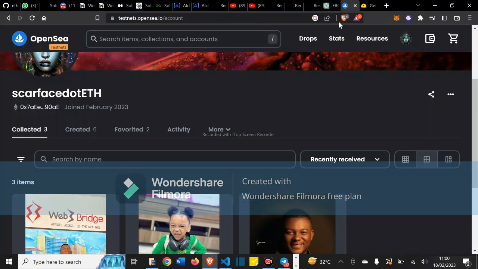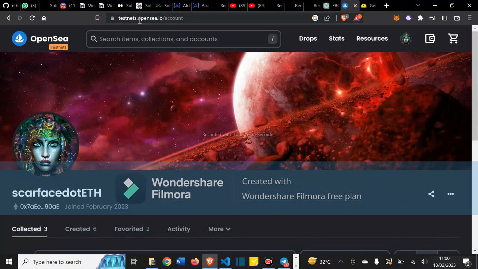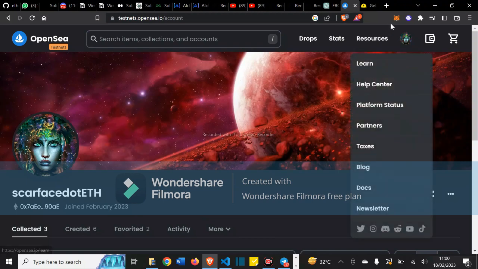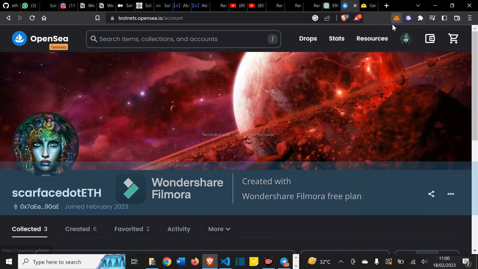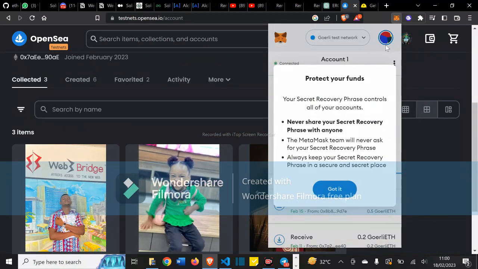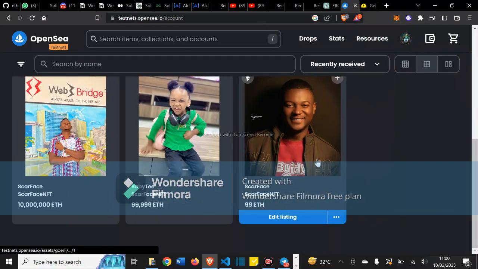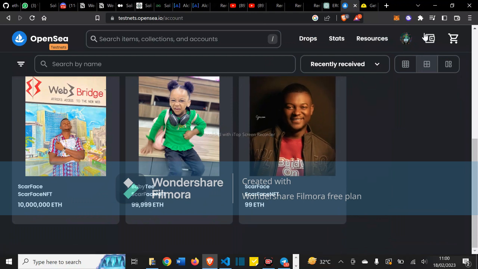Next thing, you need to have an account with OpenSea testnet and connect your wallet there. As you can see, this is my testnet here. These are the NFTs that I've deployed so far.